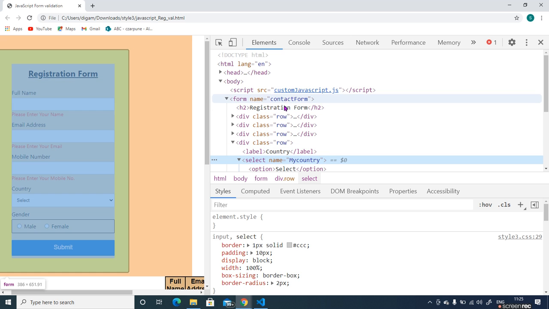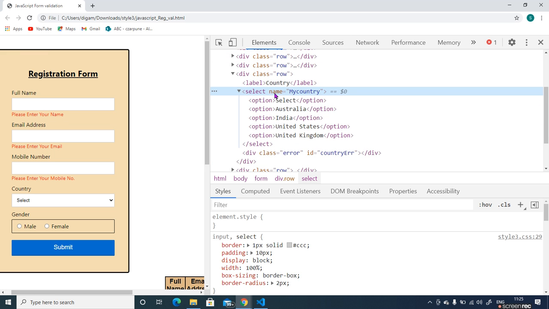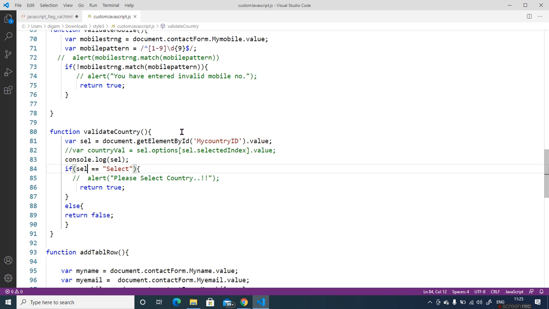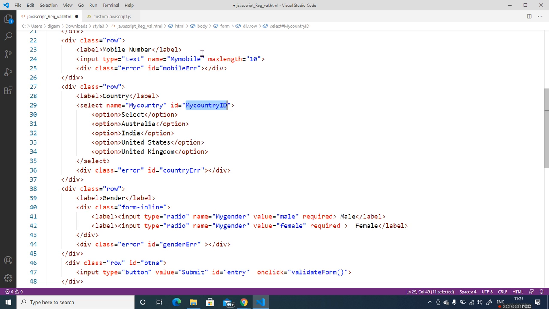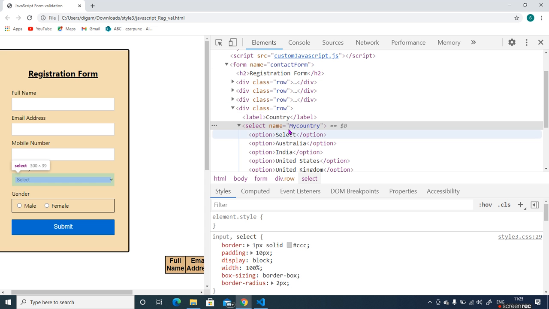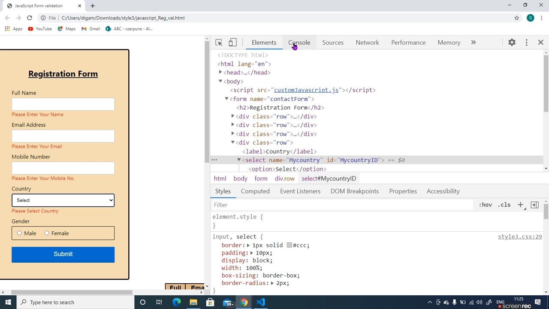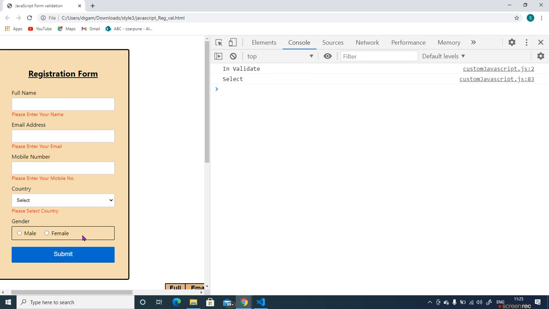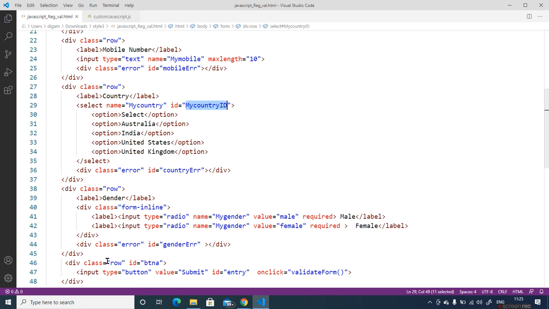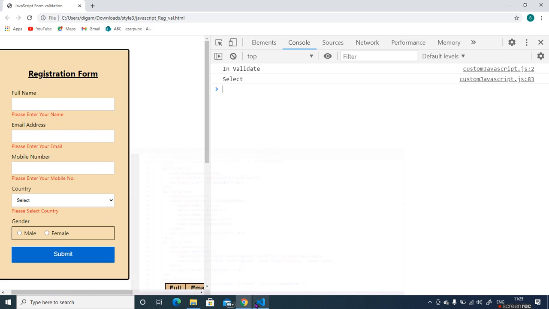Let me check. Oh, the page is not refreshed here. This page is not saved. I saved here, but I have not saved this. The ID is not populating here. Now it's in select, and now it's giving the proper validation. So there was a small mistake.